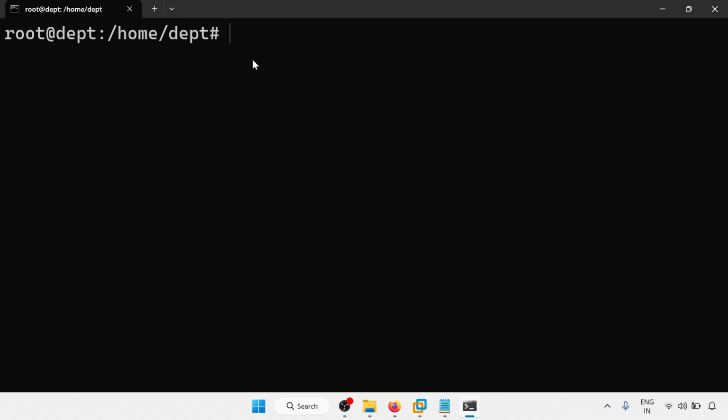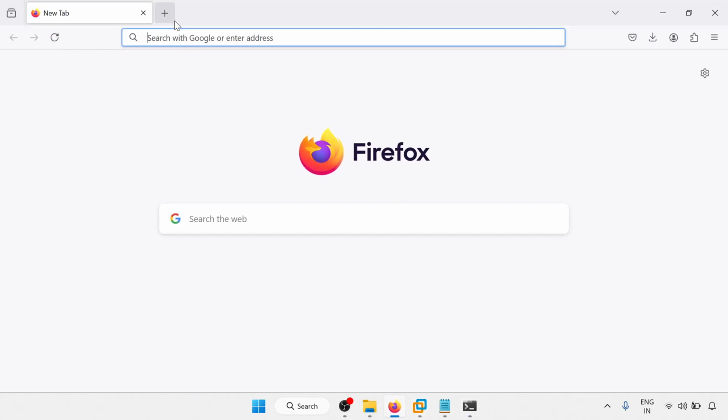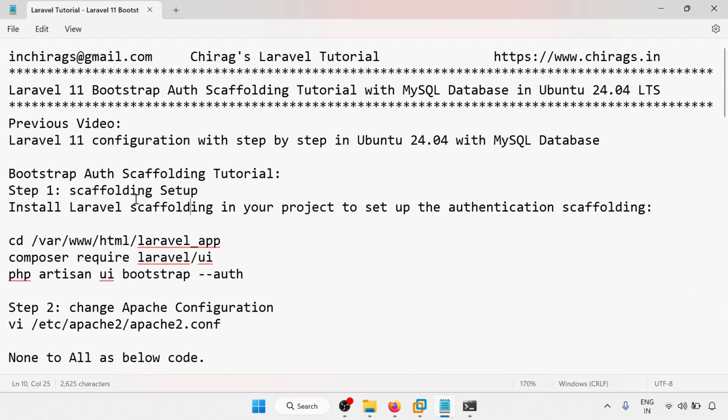Now let me check with the IP address, and on this IP address my Laravel is running. As per the previous video, we have already done this. So Laravel is running, but there is no login and register option here. So with the scaffolding, we'll do that.